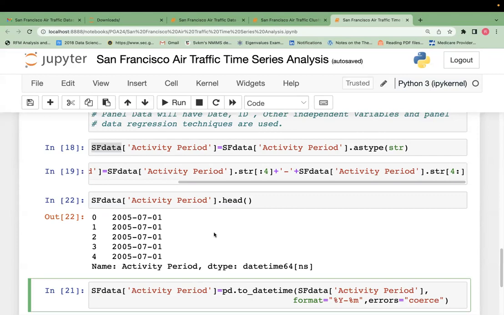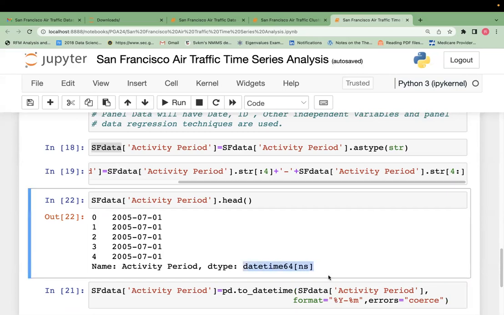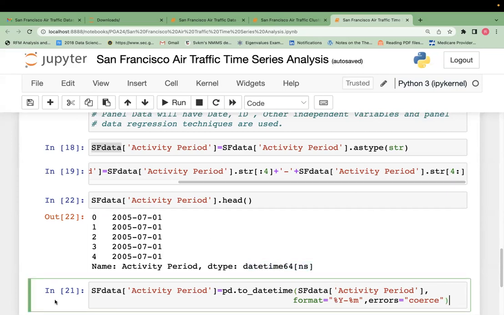Now, after converting it into date time, I ran the cell. Then you can see, right? Datetime64. I ran cell 21 and then I ran cell 22 again. Look at the cell numbers and you will get to know.